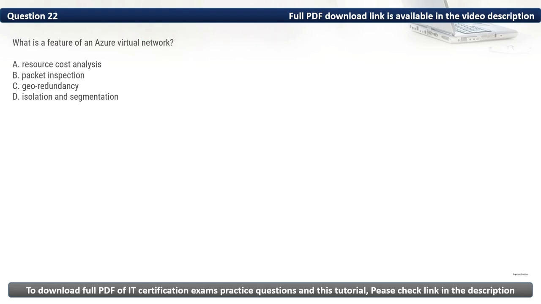Question 22. What is a feature of an Azure virtual network? Isolation and segmentation is a feature of an Azure virtual network. Thus, the correct option is D.